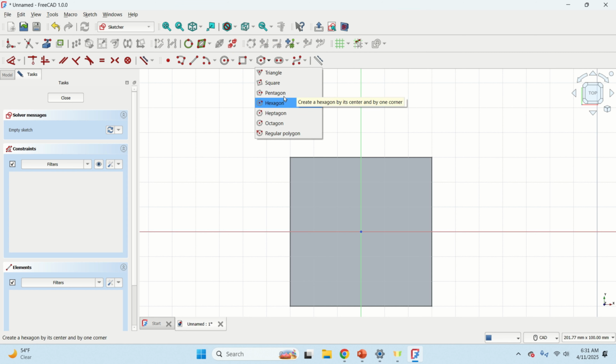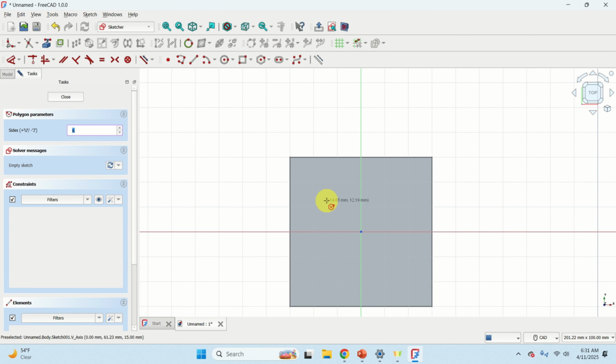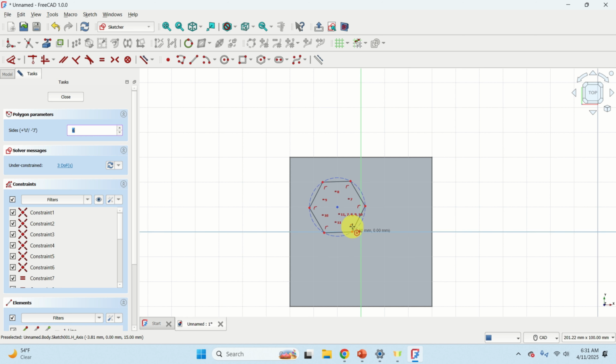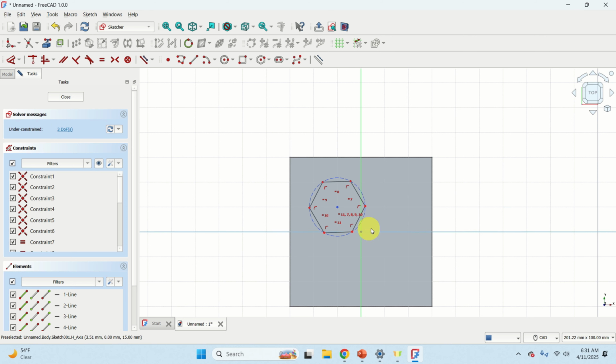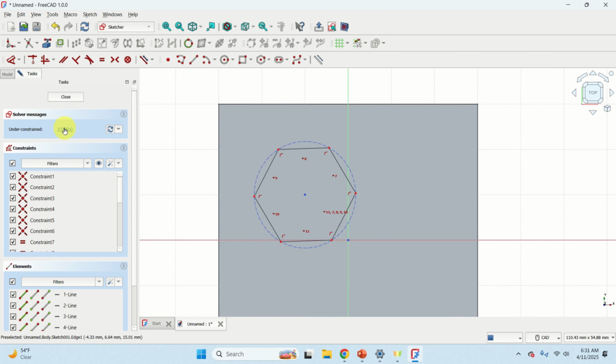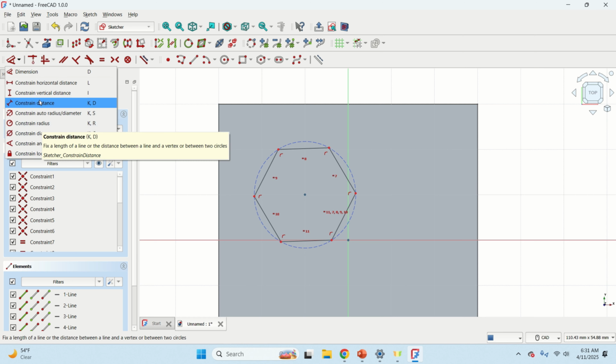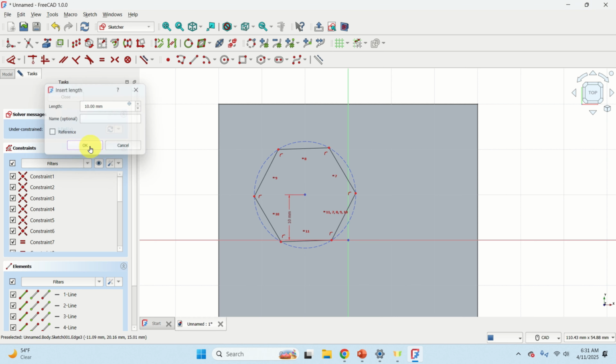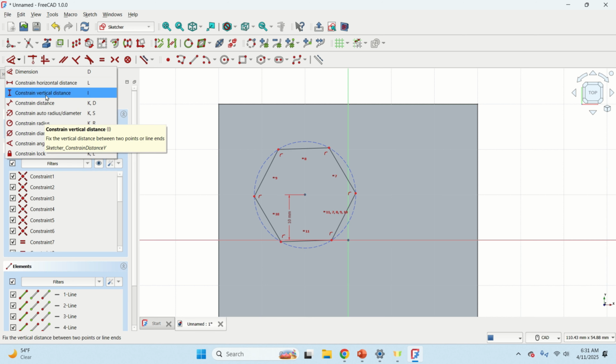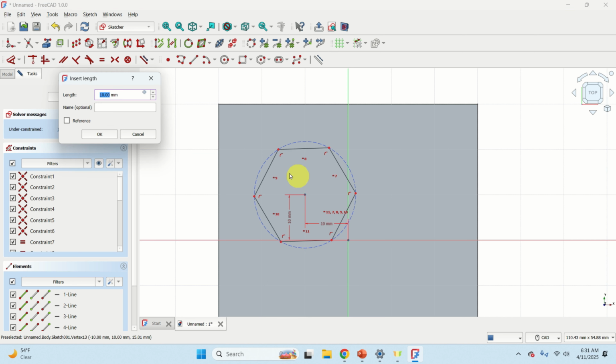For example, click here and let's go with hexagon. Click here and let's select the dimensions. Here it is. Now do the right click. You can see that this hexagon actually has 3 degrees of freedom. So let's constrain it. Click here and then click here and then let's over here click, constrain the dimensions. Let's go with 10. Let's again click here and click here and then again click here. Let's go with the horizontal distance and constrain it.